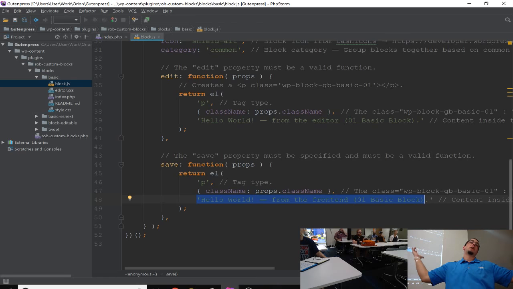Then through the magic of JavaScript, it turns it into something. So we're telling it how to read and write the comments into the HTML of the post content.